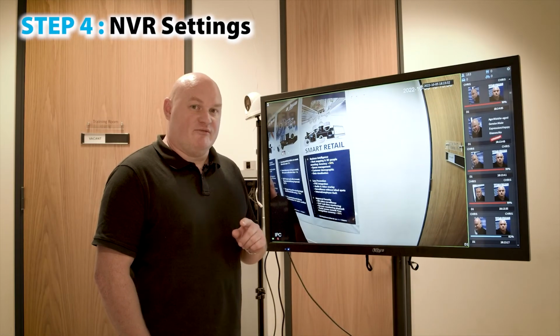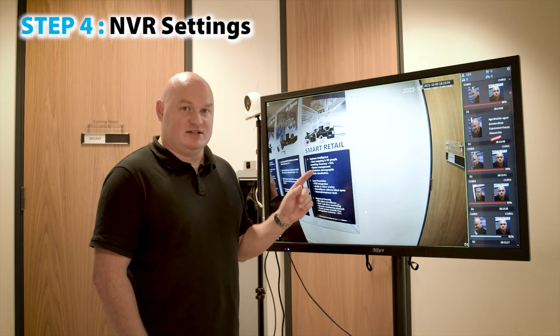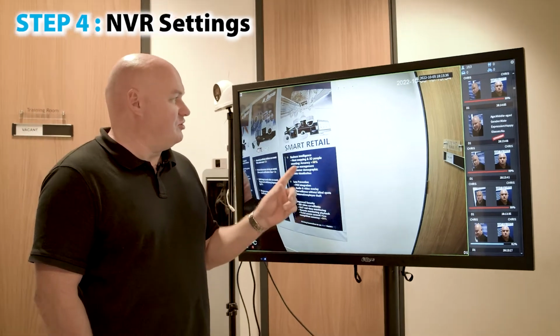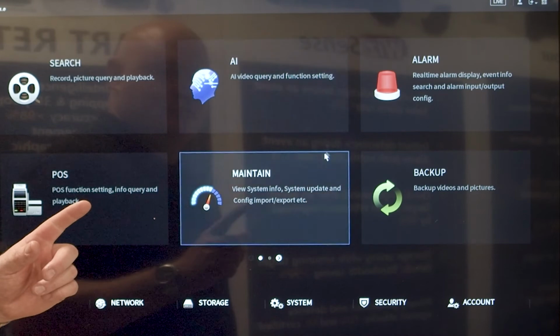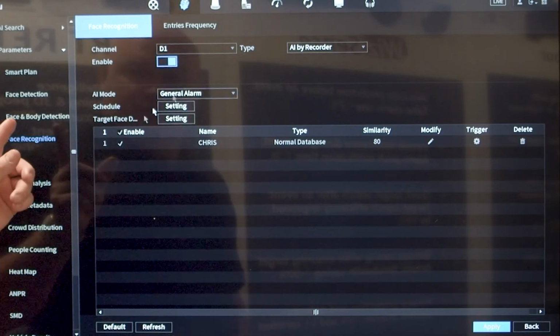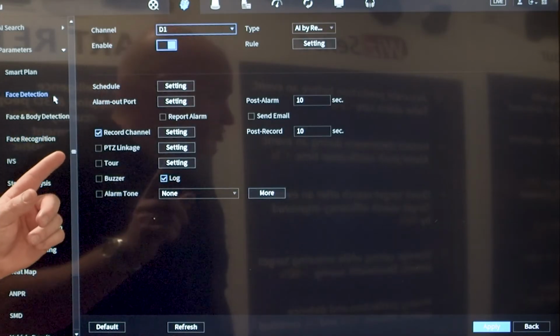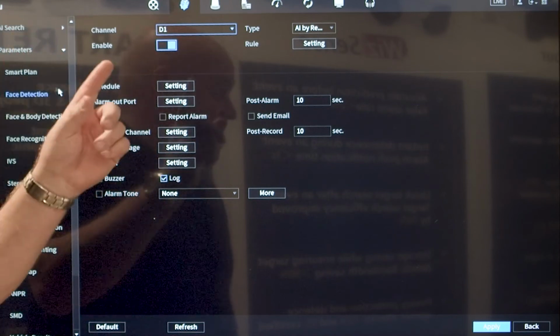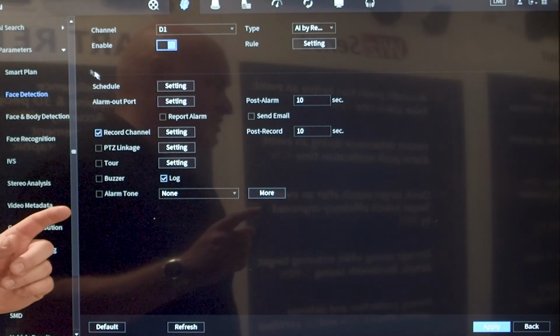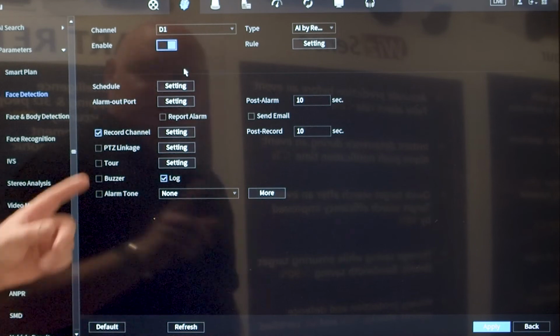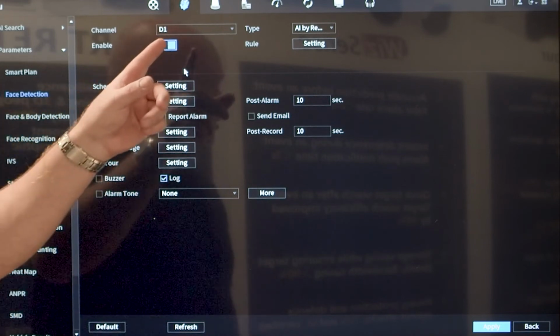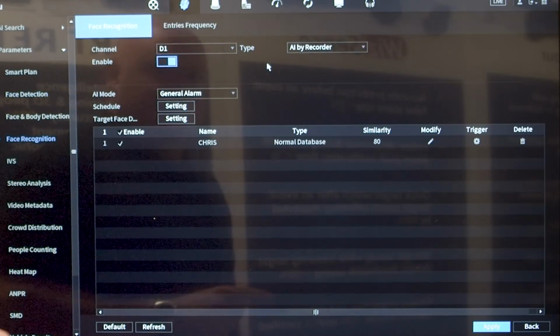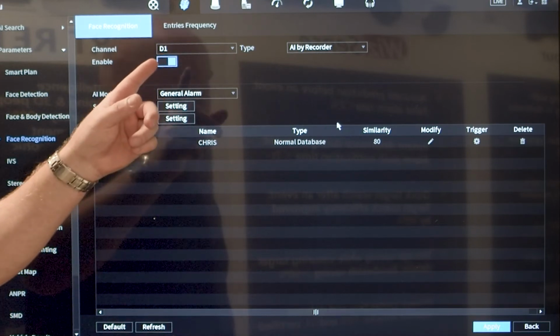Okay, let me show you on the NVR's GUI what settings we selected to be able to create that concept. So, right hand button, main menu, AI. Make sure that when you do face recognition, your face detection is enabled. You can't do face recognition without face detection, of course. So I'm just checking face detection for channel one is enabled. Face recognition for channel one is enabled.